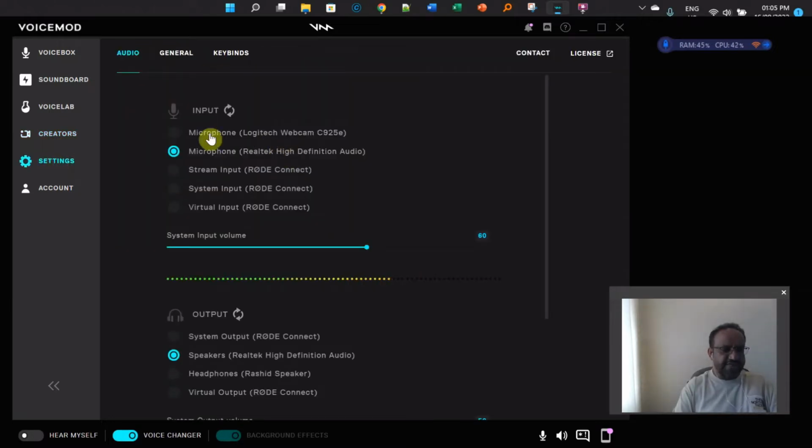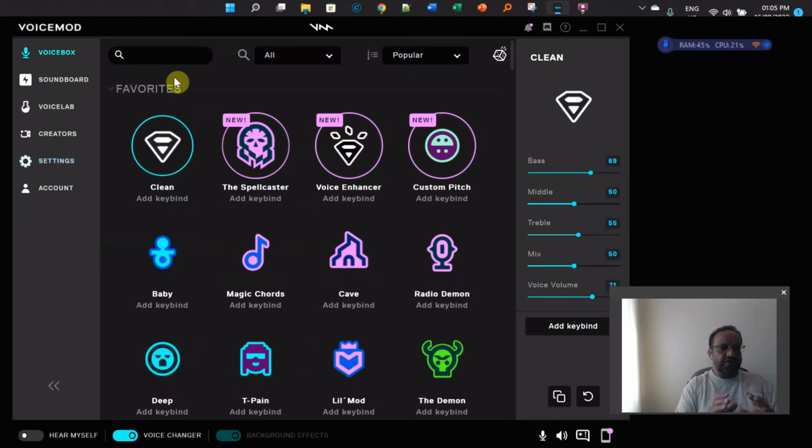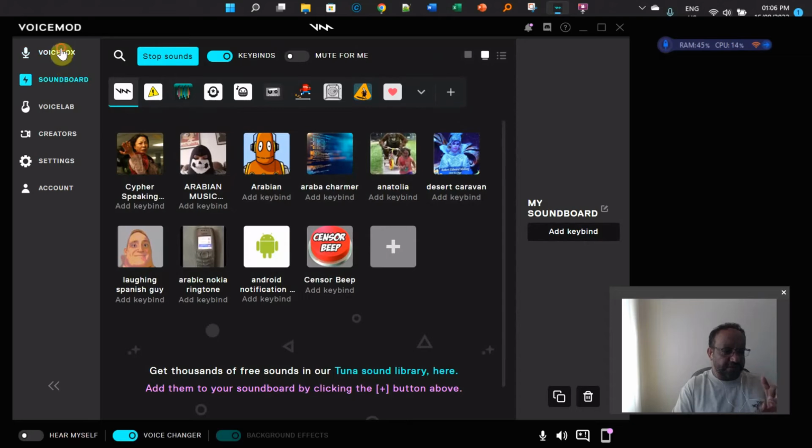The settings are here. Basically, two things that are important. The input, what kind of microphone you are using. As I showed you before, I'm using this cheap, old microphone that came with my iPhone 10 or iPhone 11. And then your account settings. We are not getting into that. So basically what you need to know is two things: the voice box and the soundboard.